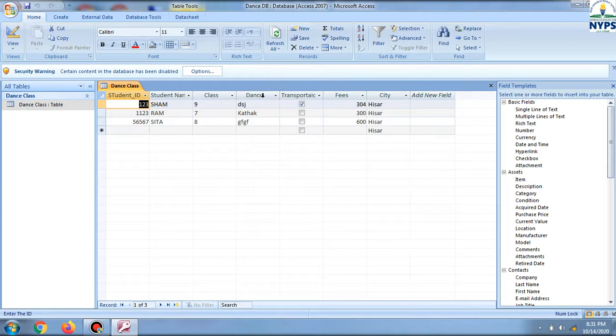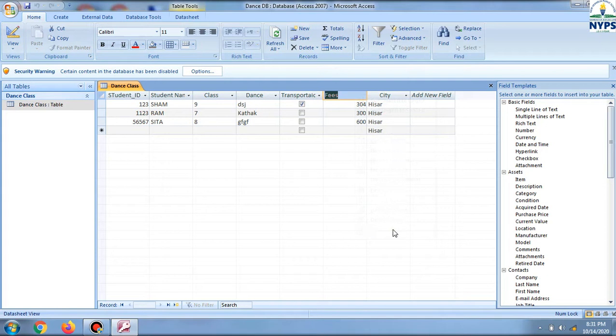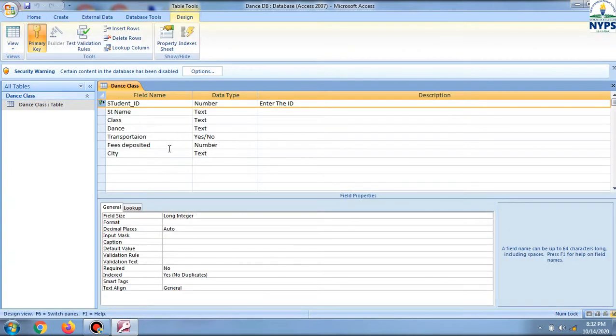Suppose I want to change the name of any field. What we have to do is right click on this column header, or you can say field header. Then you can see here rename column. So instead of fees, I am writing here fee deposited. This way you can rename the field. Although in this design view, you can simply click here and rename it.